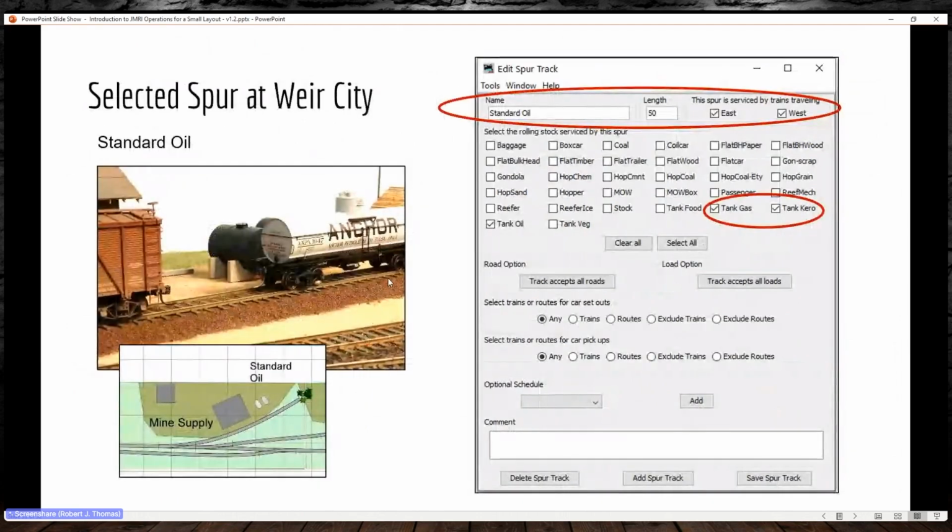As we edit that, Standard Oil is an example. It's a 50-foot length spur. It's part of a spur that is really divided into two industries, a mine supply and this Standard Oil. And we assign it tank cars within JMRI, tank gas, kerosene, oil, and allow the car trains traveling east or west to service this. There's a runaround nearby. And there we go. We have an industry spur track that is going to only take and ship tank cars, and one at a time, being probably 50 feet long. Only one car is going to fit.